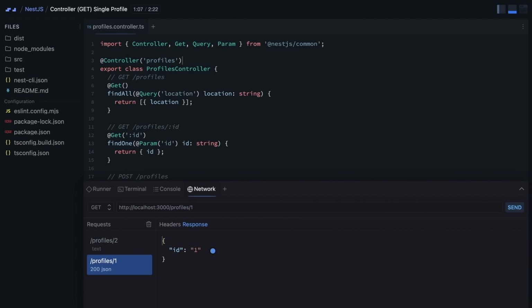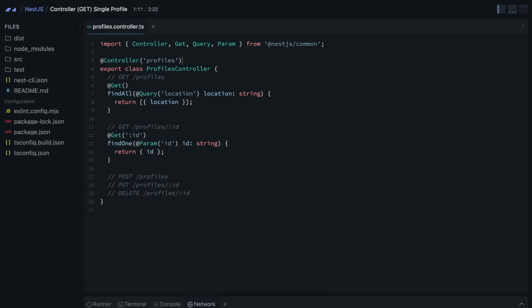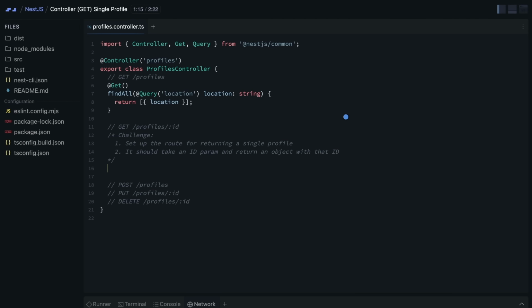Now we want to build up muscle memory, so let's go ahead and give you your challenge. Let me go ahead and clear this out. And let me copy and paste in your challenge. So for your challenge, I simply want you to replicate this. You're just going to build out a route to be able to handle getting a single profile. You are going to look for an ID param, and then you're just going to go ahead and return that back to a client in an object. Don't forget to use the network tool to test out your code. All right, good luck.